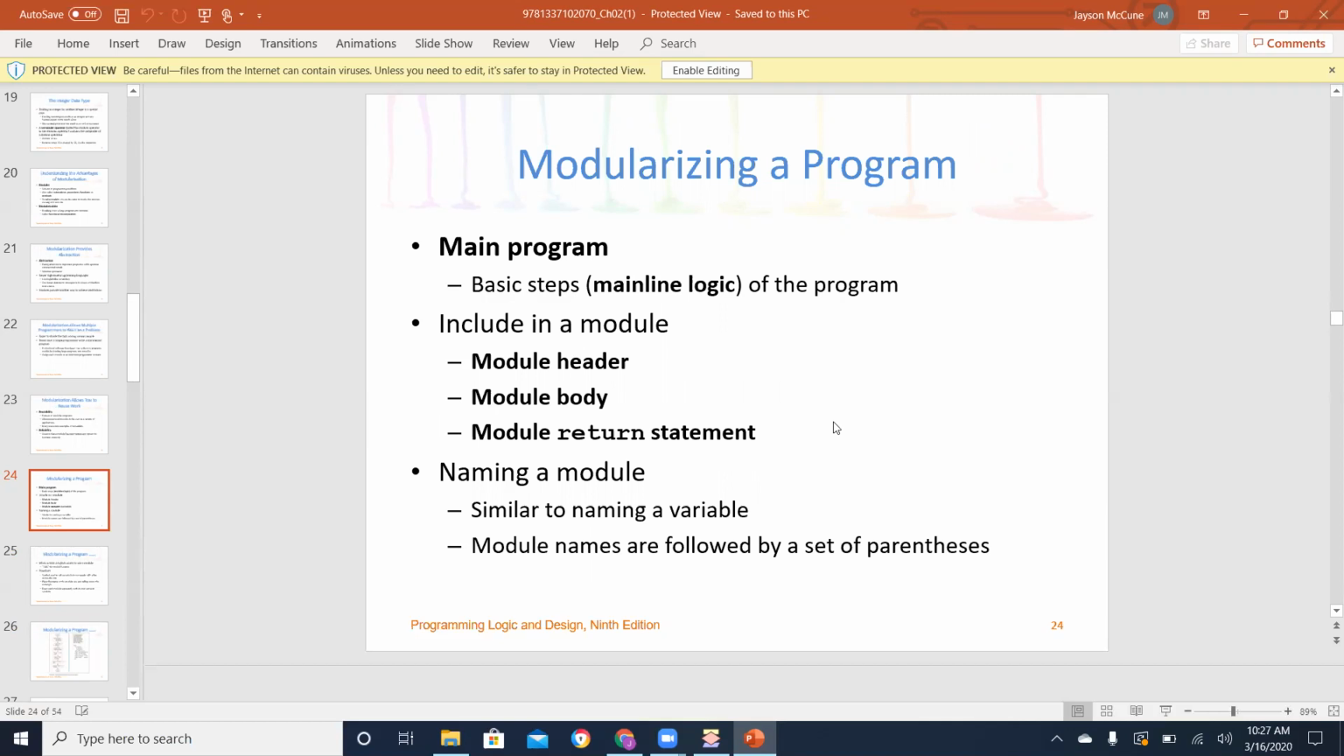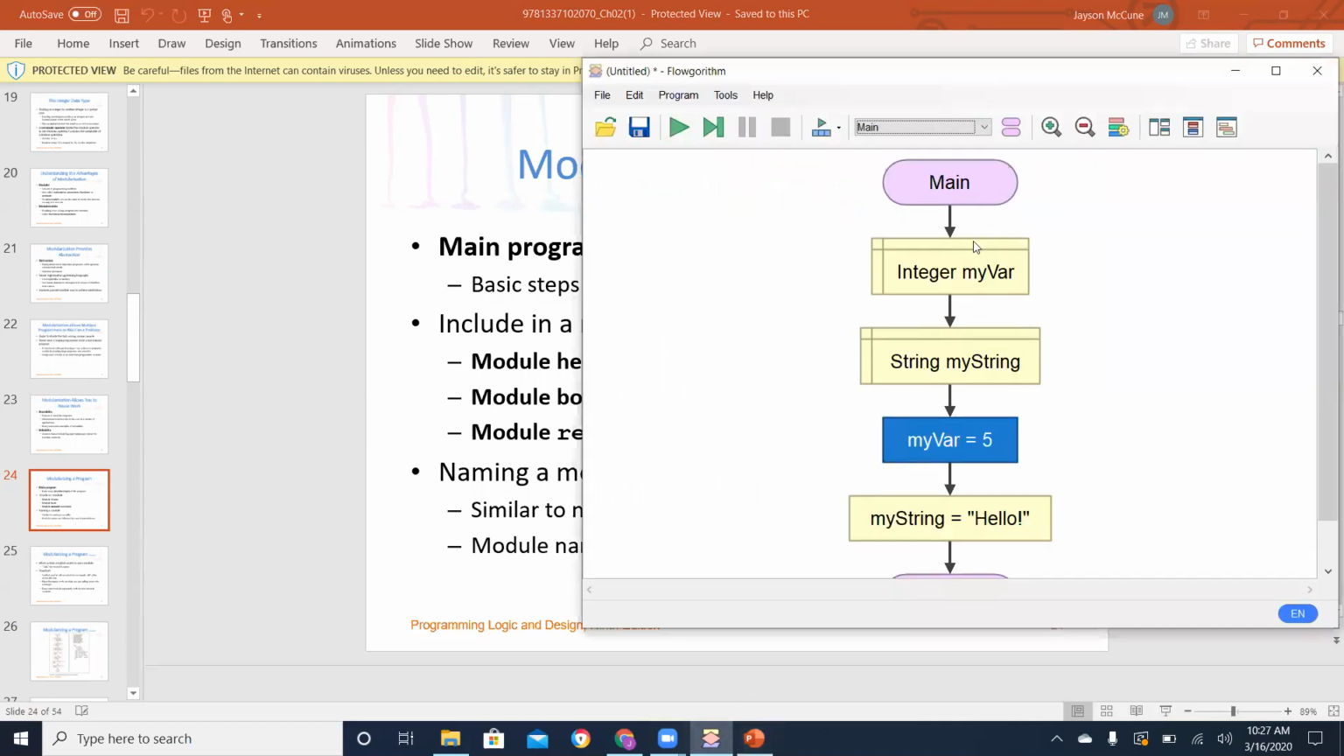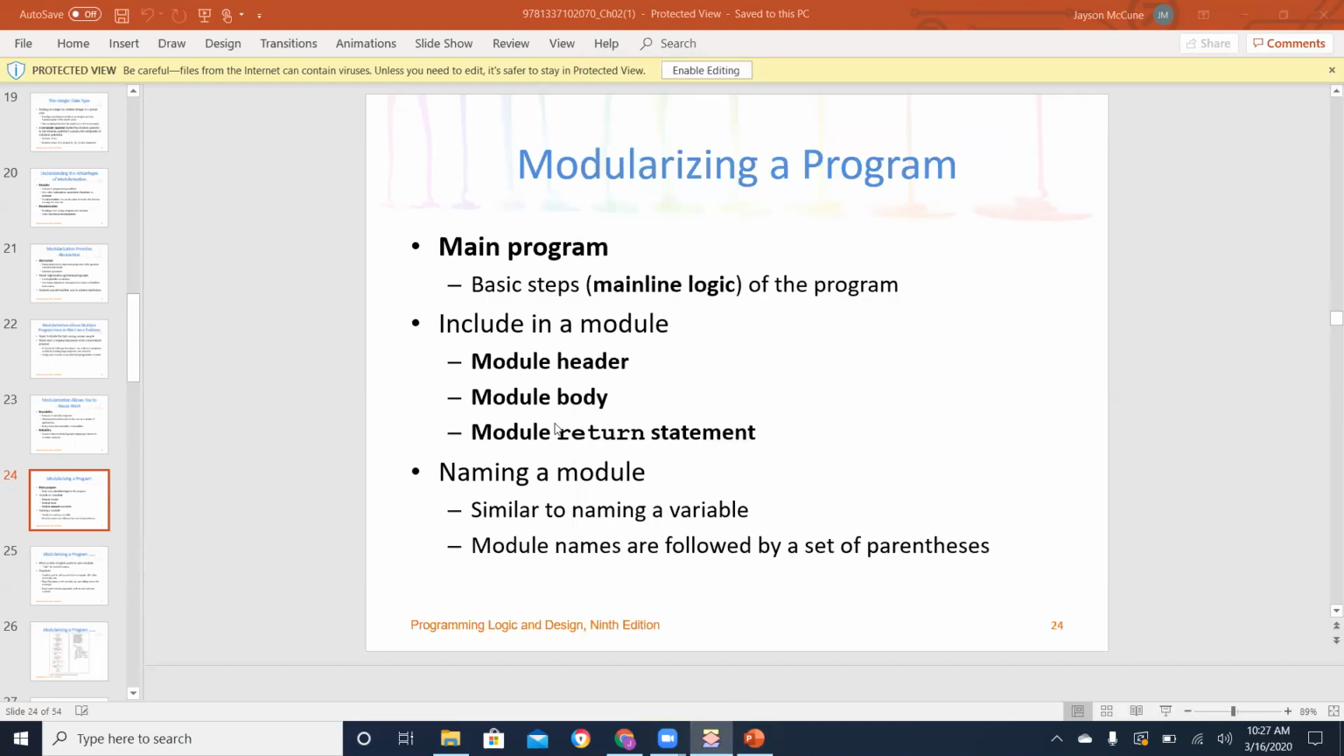Again, the main program, or the basic steps, the mainline logic, that is one function. That's the main function. There's also other modules that you can add into it. So when you create a module, you have what's called the module header, which is like a variable identifier. It's the name of the module. The module body then has all of the statements or instructions that the module does. And then the module return statement at the end is what you come back to the mainline logic with from that module. So when you name a module, you follow the same conventions and rules as you do a variable, and the only difference is that module names are followed by a set of parentheses.